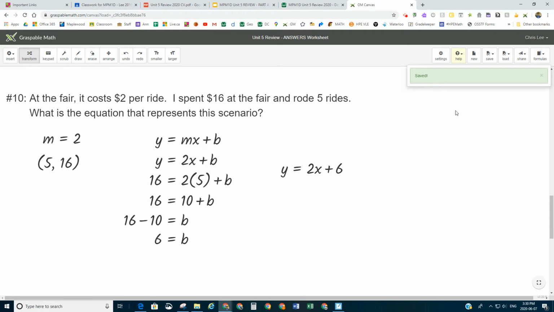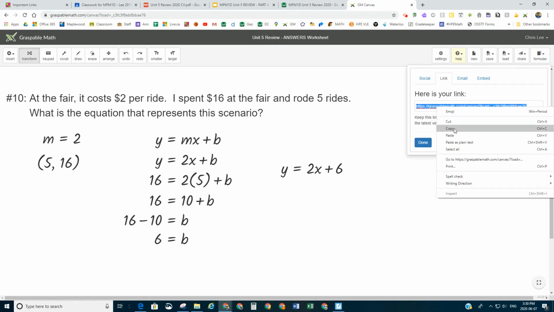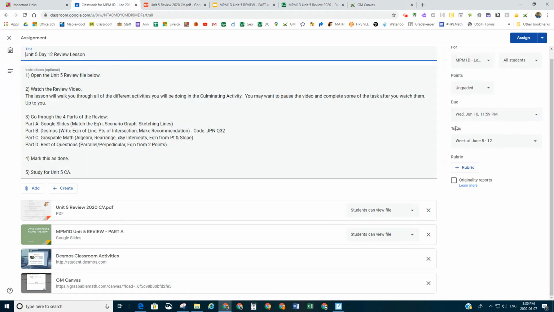When you are done saving it, then you're going to go to share. Don't do anything with Google Classroom. You're going to go to link. So you're going to go share and then link. Copy this link. So I'm going Control C, or you can use your right click, copy and paste. And then when you go to hand in your assignment, remember you're going to have a hand in window. You're going to submit that link.